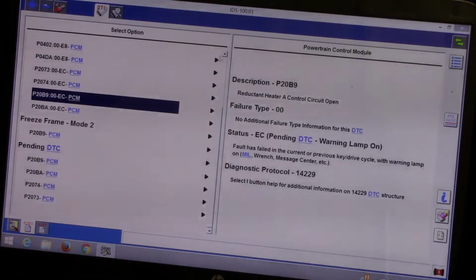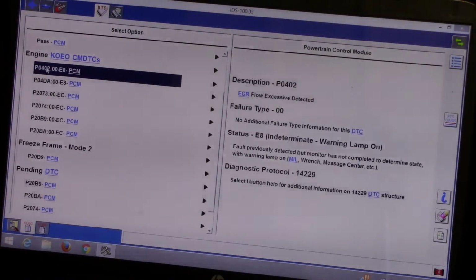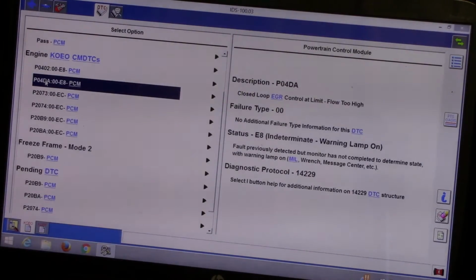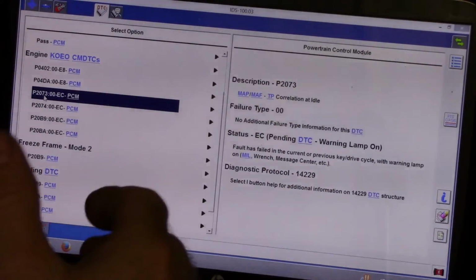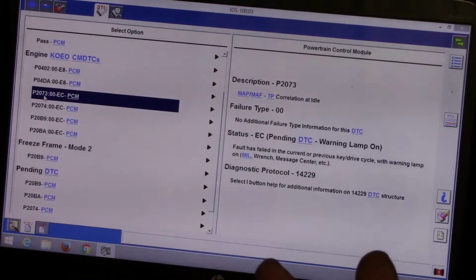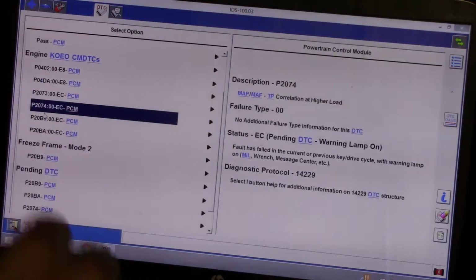Now let's go back to this guy. So with EGR and MAF codes, when you get this code along with EGR codes, you usually can pretty much bet the EGR is what's causing it. And two MAPs.